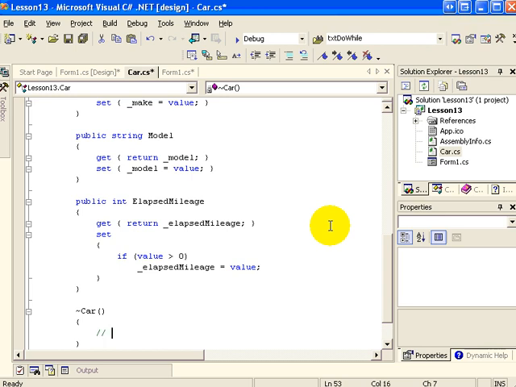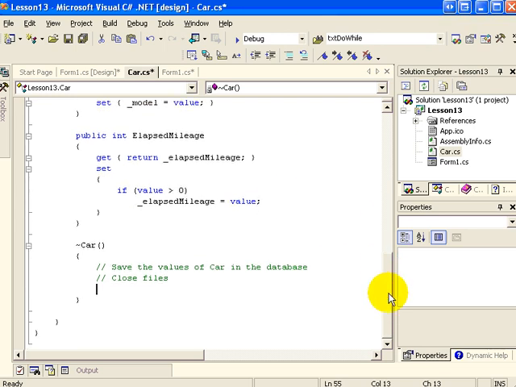So here we might want to do things like save the values of Car in the database. We may want to close some files, or whatever the case might be, something that has to happen in order for our application to shut down nicely. So basically, a destructor allows us to capture an event that occurs right before the garbage collector destroys our object and takes it out of memory.